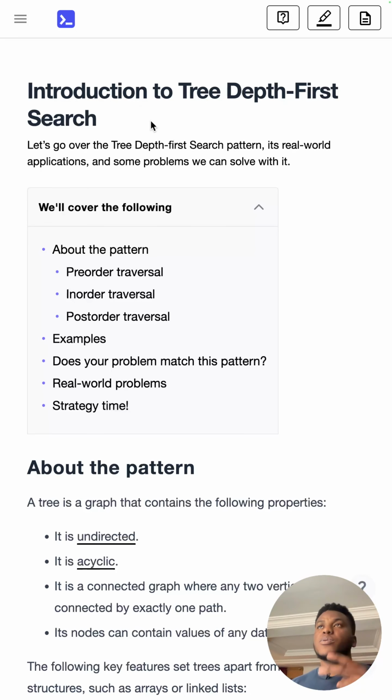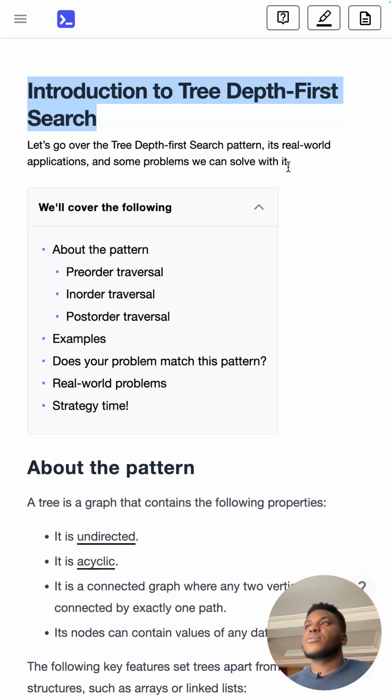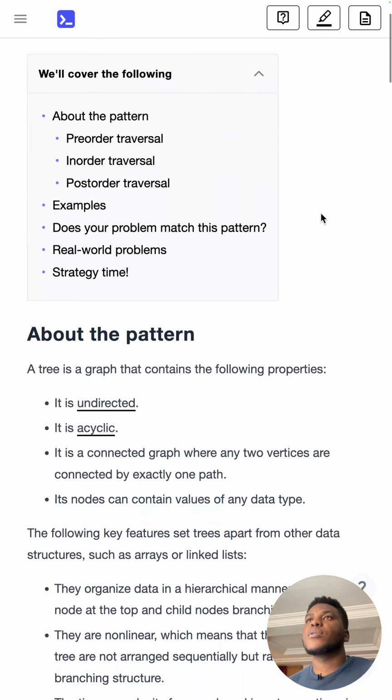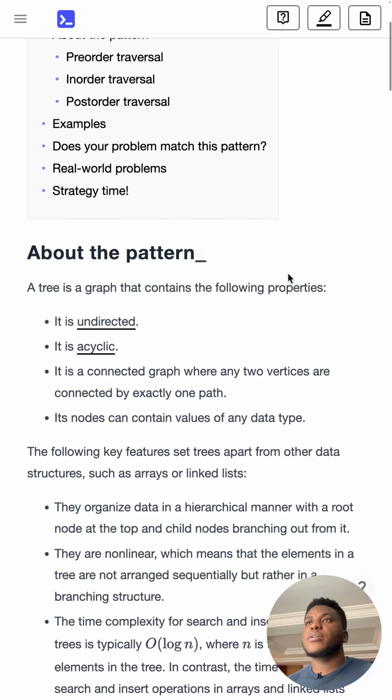New pattern. Introduction to tree depth first search. We're going to go over the pattern, its real world applications, and some problems that we can solve with it. Okay, about the pattern, rough outline.